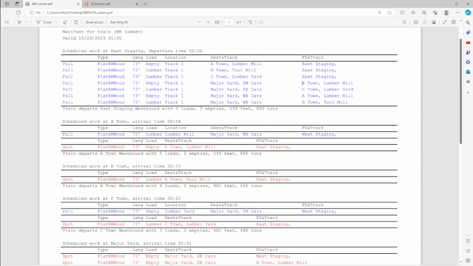Now, to be fair, with a little more fine tuning, you wouldn't necessarily get a lot of this, because technically if we're going to work these industries before we get to the major yard, then we should be setting out or picking up these cars now. So to be fair, this does need a bit of fine tuning, and that's okay.